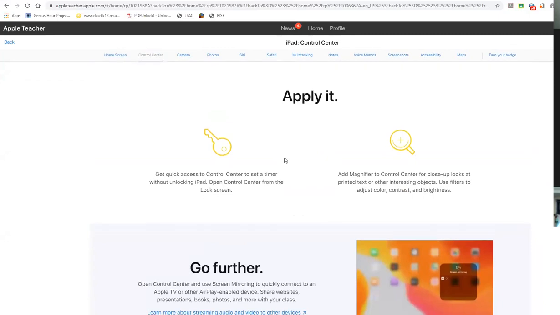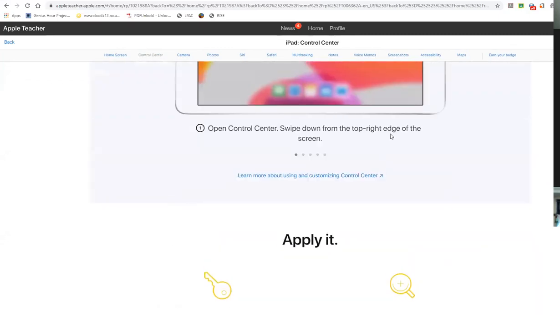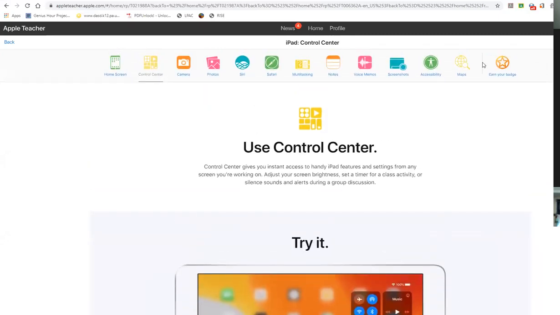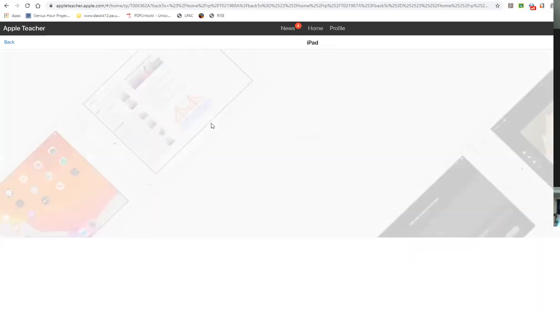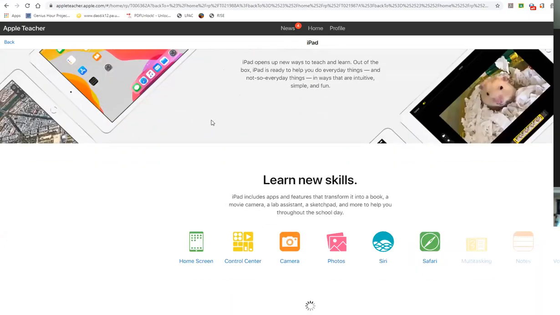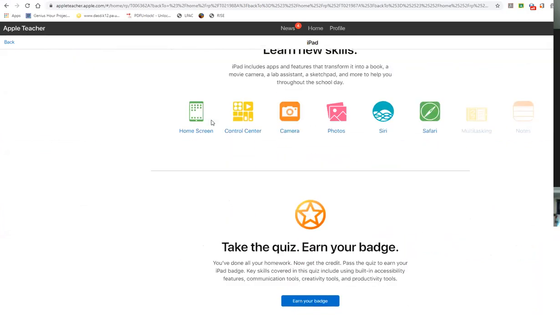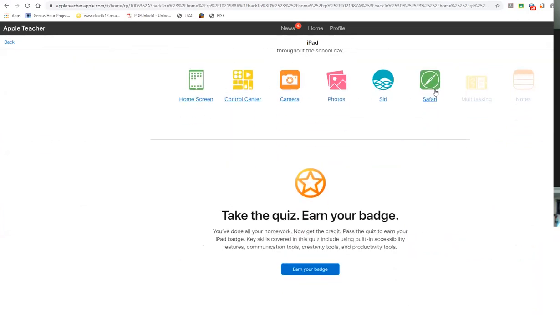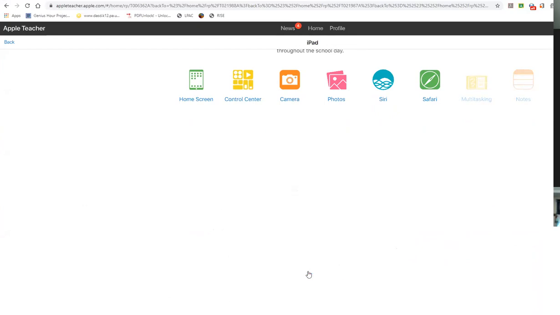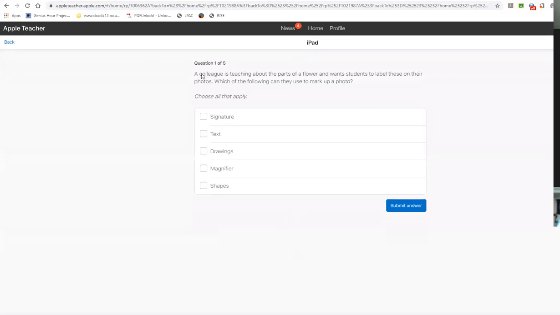There's a lot of links and stuff that you can go through, but when you're ready, you've gone through all of these different skills, you're going to click on earn badge, and it's loading down there in the bottom. Okay, so I already went through all of these skills. I'm ready to take my quiz. You click on the blue earn badge button, and this is what the quizzes look like. They're about 5 questions each, but let's say you get one wrong. Okay, they give you a scenario.